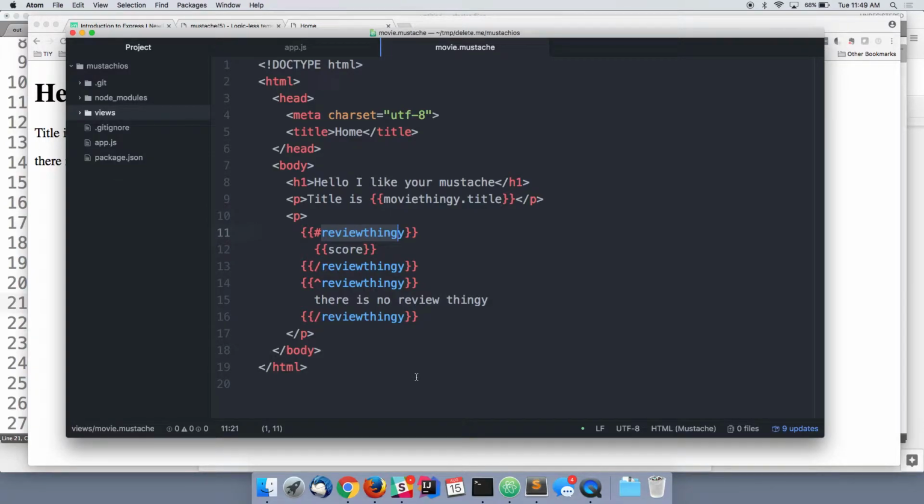There is no review thingy, is not in any tag. Score is in a tag, but I'm wondering, that's just random, right? Say it here. Yeah, if we look at the page source, you mean what gets returned back in HTML? Yeah, we get a p tag with this text in it. When we don't have a review thingy property, Mustache Engine creates a p tag and gives us that text in the p tag. And that's what you get in HTML.